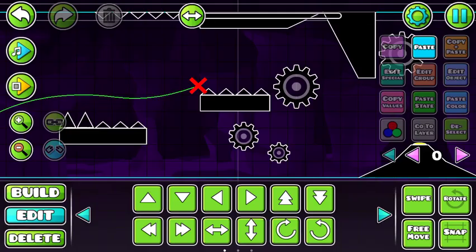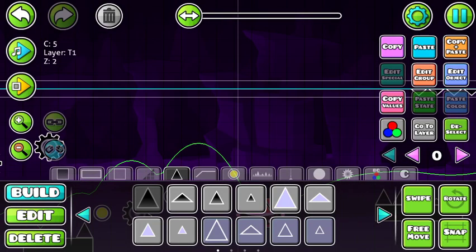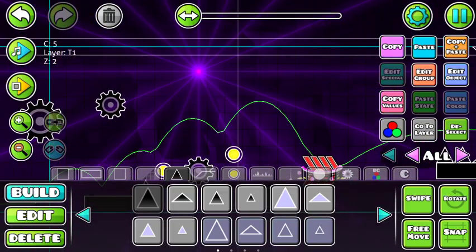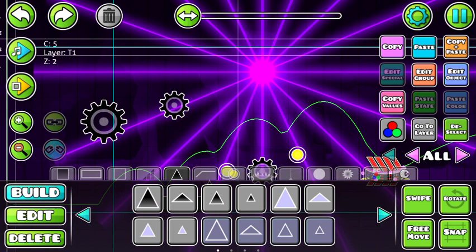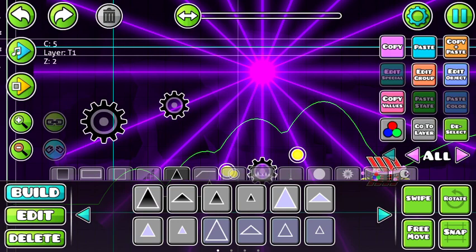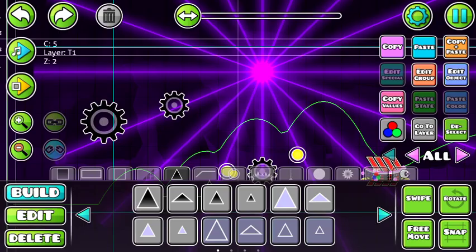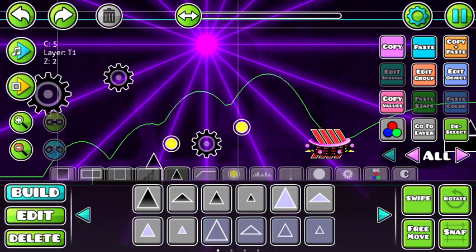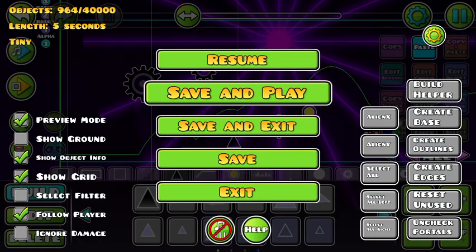And what I'm going to do here is just experiment with some colors. I'm thinking we tone down the brightness a lot. As you can see, it's not that good to make it insanely bright. It just takes away from the level. Okay, we have our effect. Let's get right into the level.